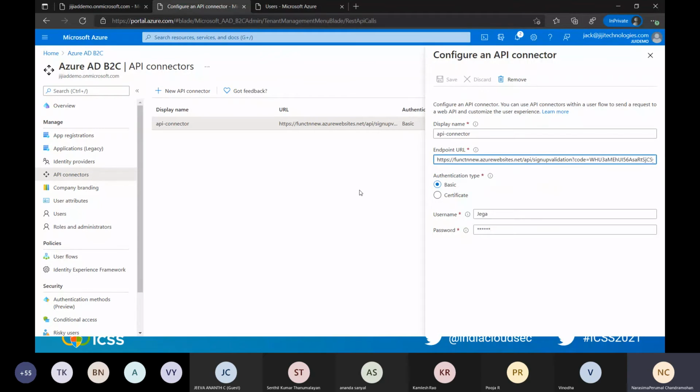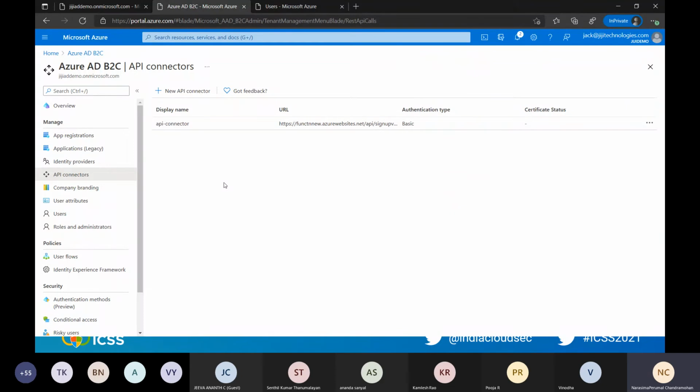And then I have set a username and password for my connector. And then basic authentication I am using. So I have provided all those details. So we have an API connector added to my Azure AD B2C.